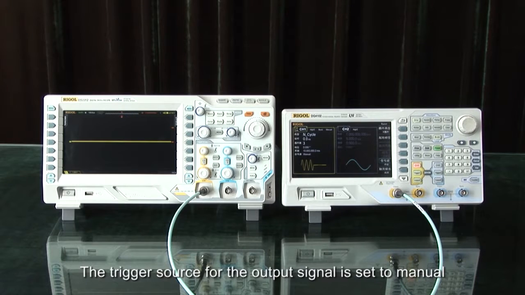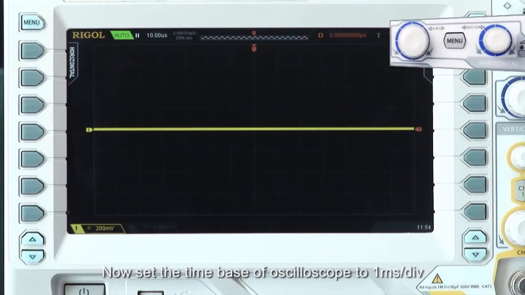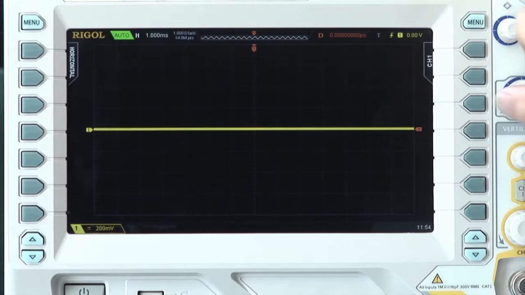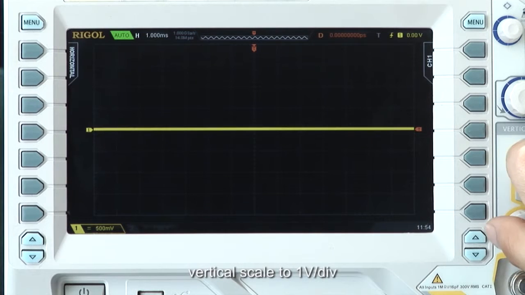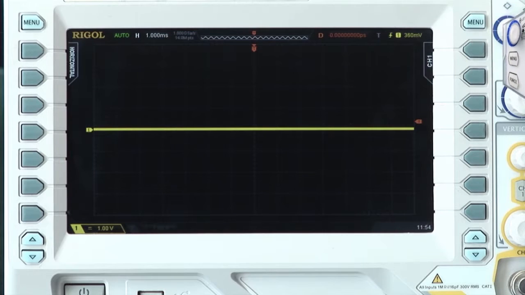We're going to set the trigger source for the output signal to manual. Now set the time base of the oscilloscope to 1 millisecond per division. Set the vertical scale to 1 volt per division. The trigger level between 100 millivolts and 500 millivolts. And the trigger mode to single.